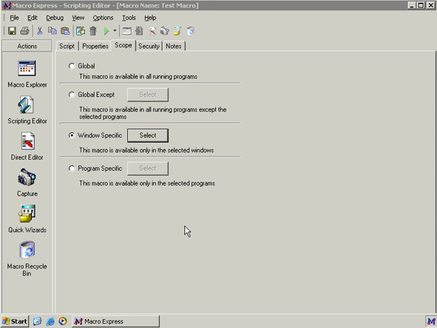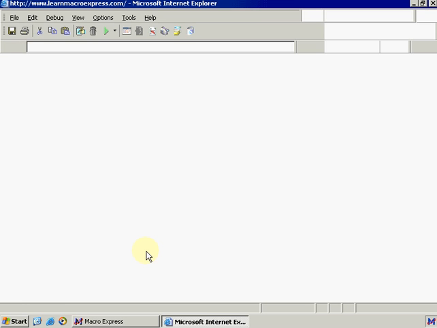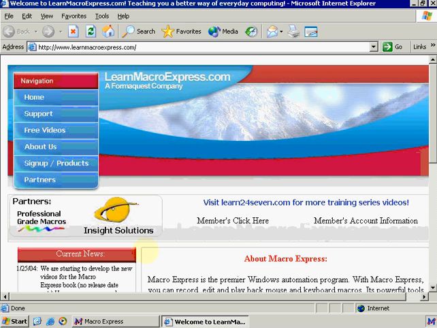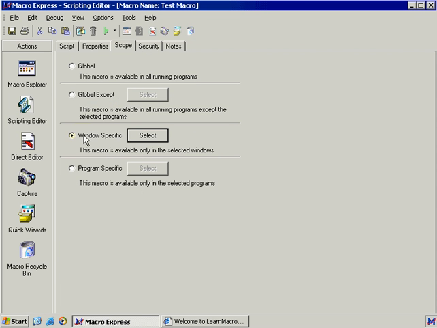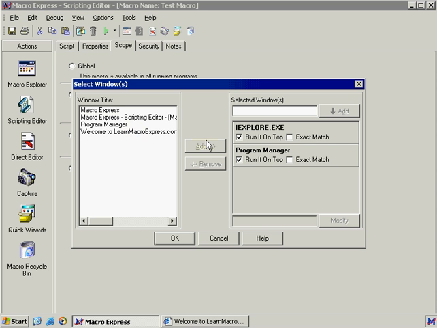Okay, so let's open Internet Explorer. Now this should run, correct? Well, not necessarily. If we go back into Macro Express and we look at the actual option that's Windows specific, that means that it's not counting if the program's running. It means that if the window title is equivalent to one that we've listed, then it will run.